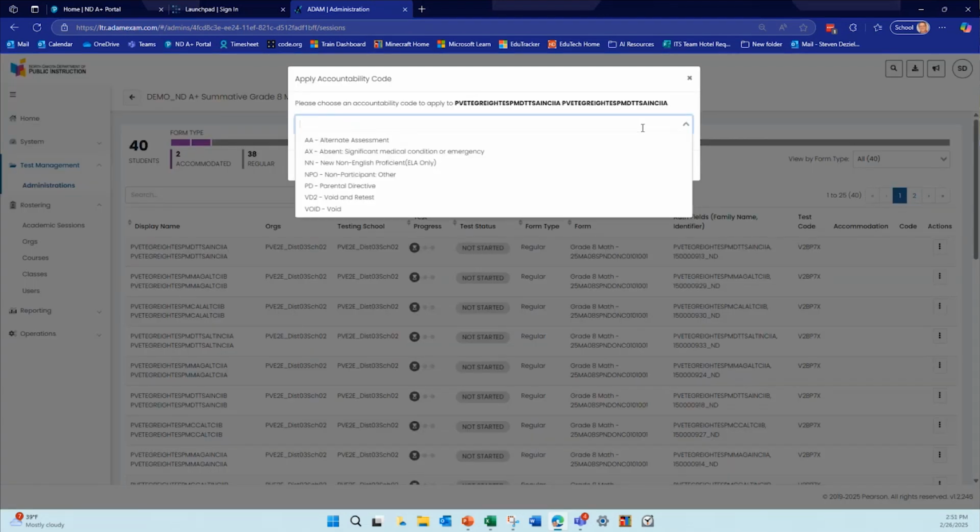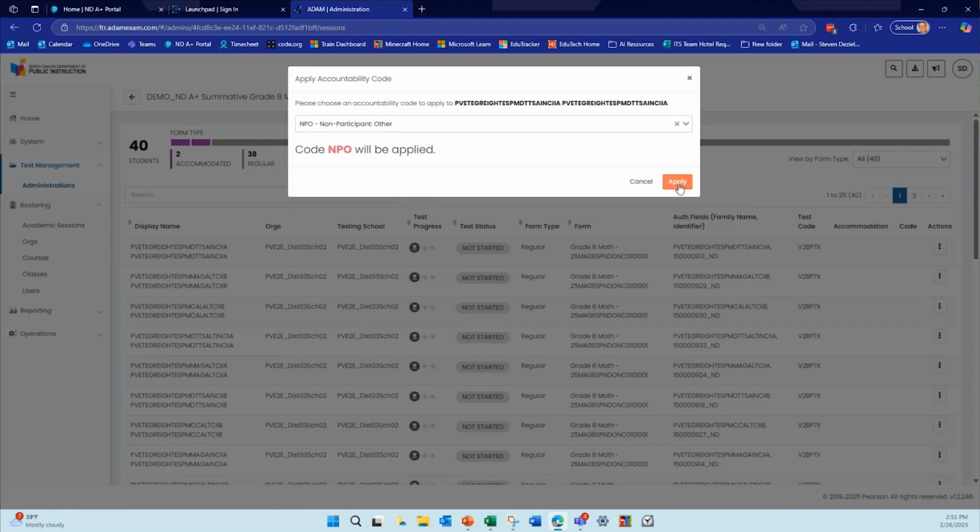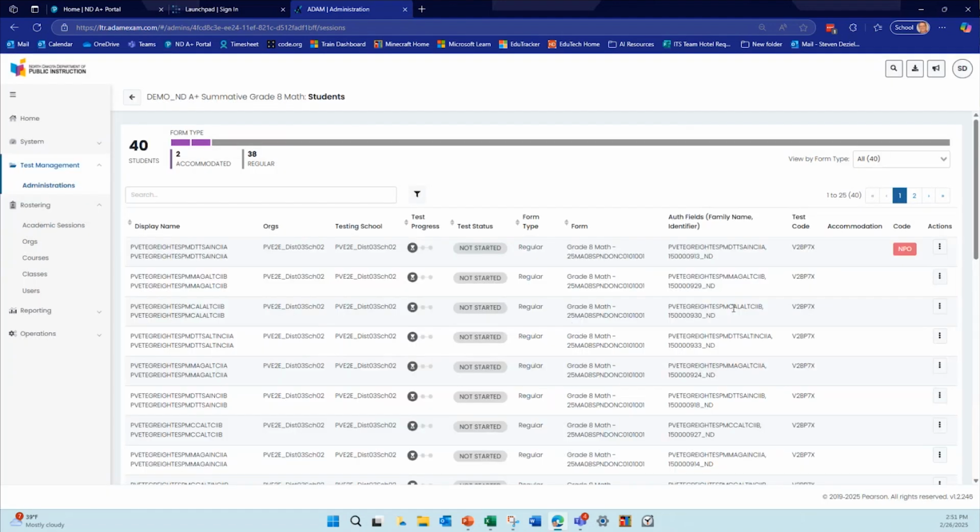You won't see the last 2. You'll see alternate assessment through parental directive. You'll select one of those, say other, apply. Now that will show up in that code column for that student profile. You'll also have to go to each test card for that student and set it. It just doesn't carry over to the other tests they have to take. So you have to do this separately for each test card to apply the code.